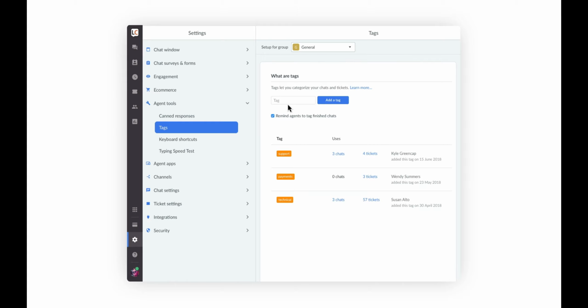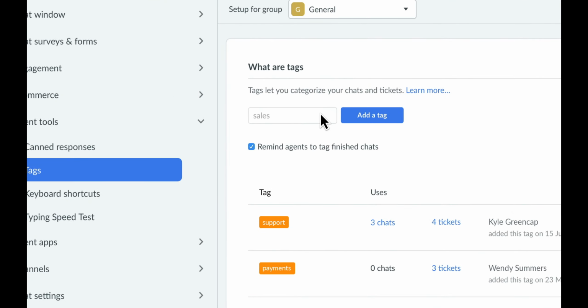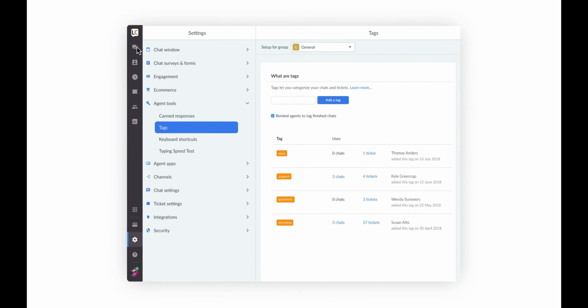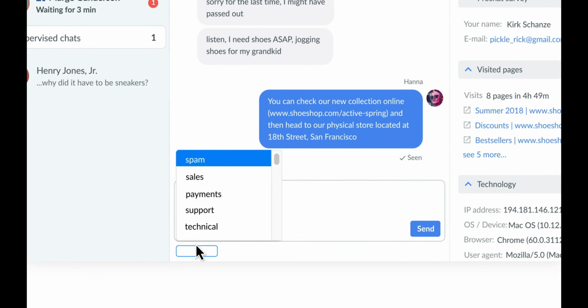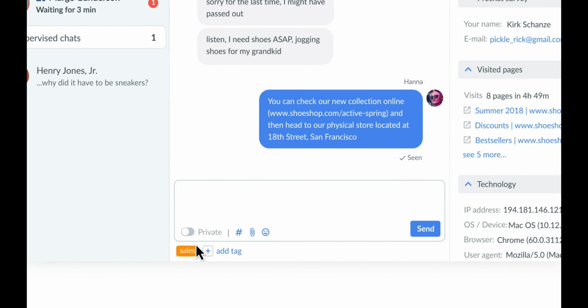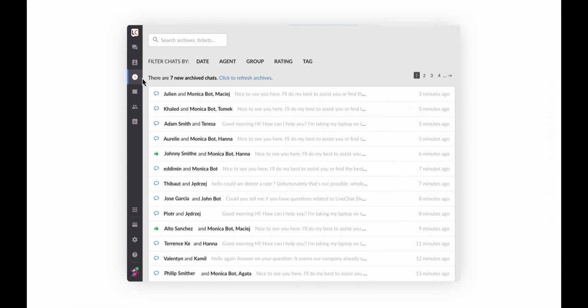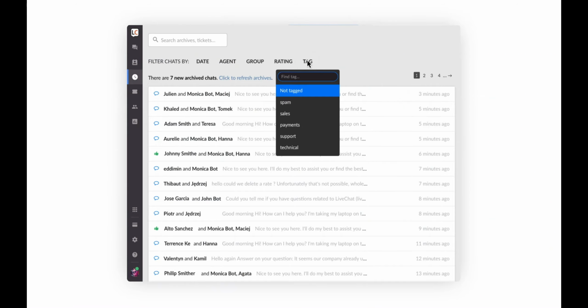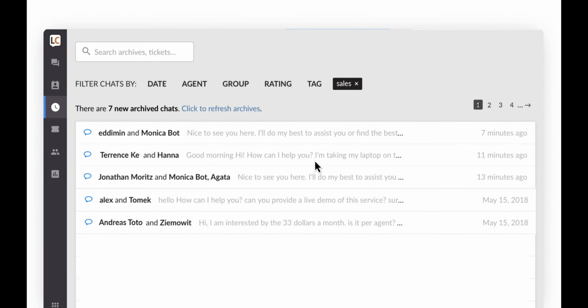Go to the Tags section in your live chat, name your tag, and click the Add button. Your tags are close at hand below the text box, ready to be applied. Tagging lets you quickly filter the archives and reports, find all chats within a given tag, diagnose your pain points, and plan improvements.